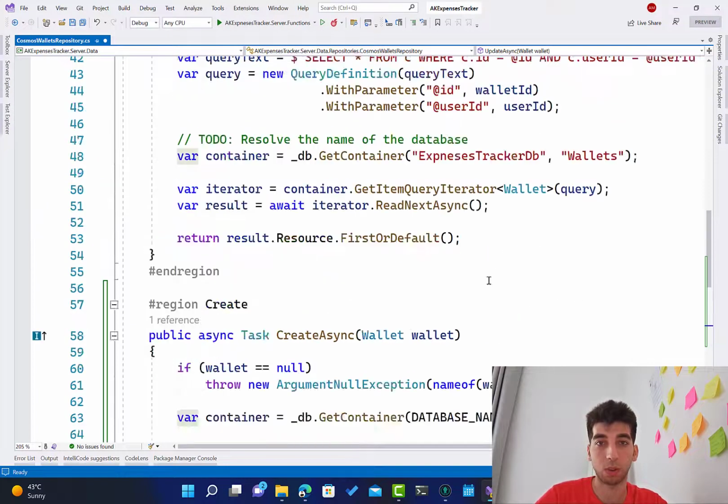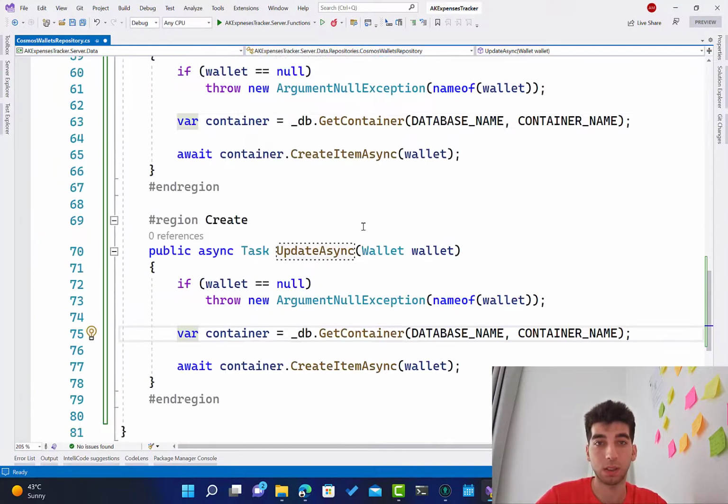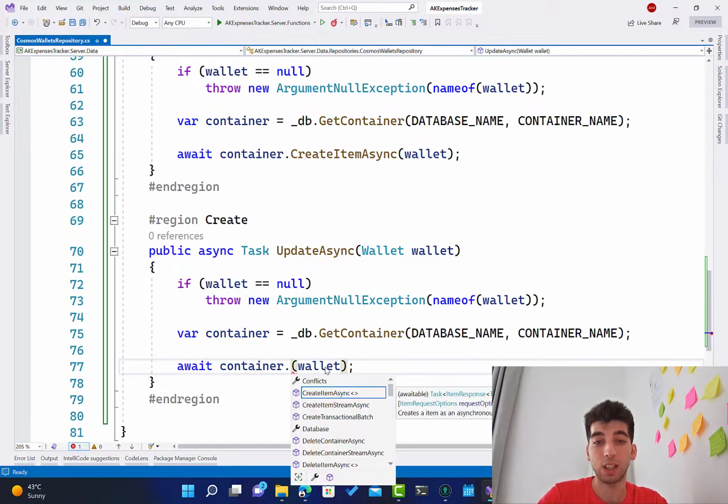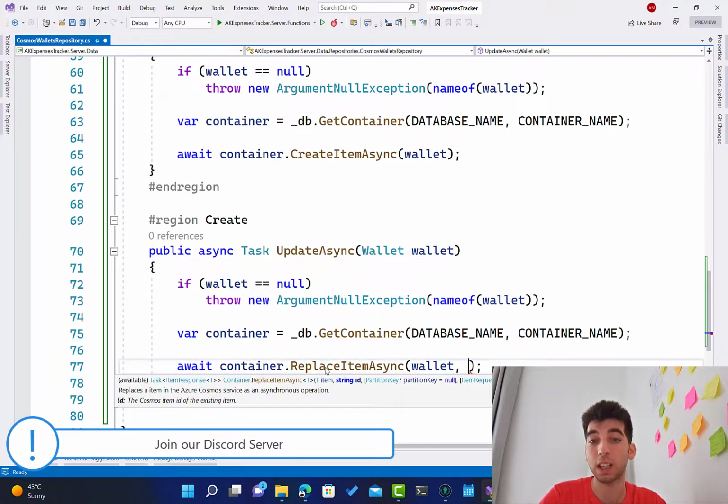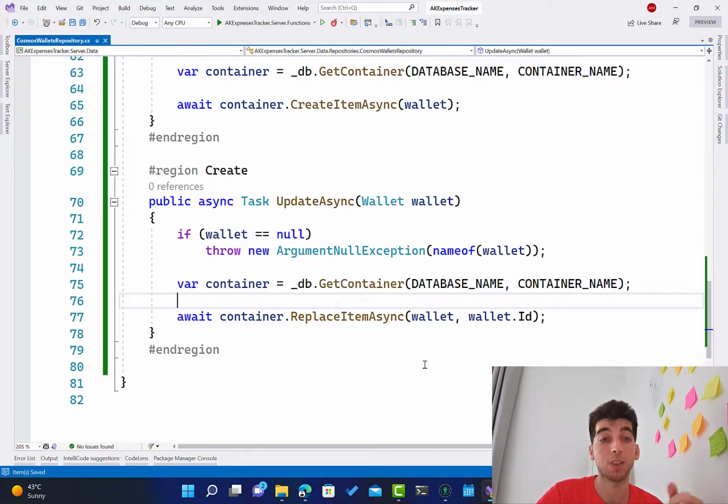We have said that we are going to move the get container to the constructor, and what you have to do over here is just, instead of calling create, call replace item async. So this is the item, and after you pass the item, you have to pass the ID of the item, which is wallet.id, and the partitioning key, as we have said, is going to be taken internally. So this is all we have to do.